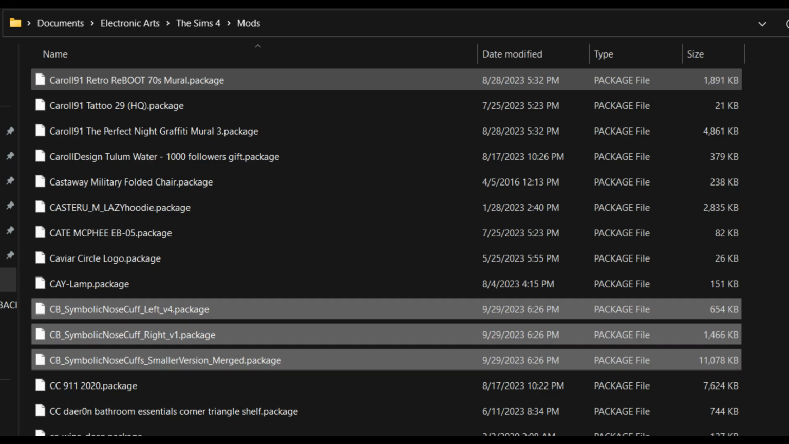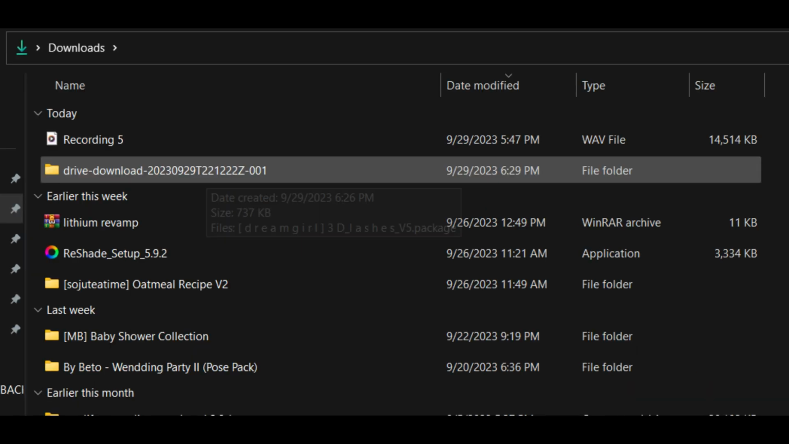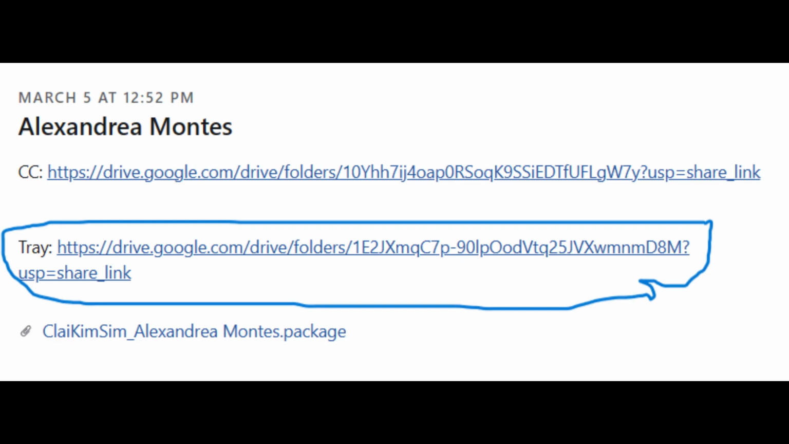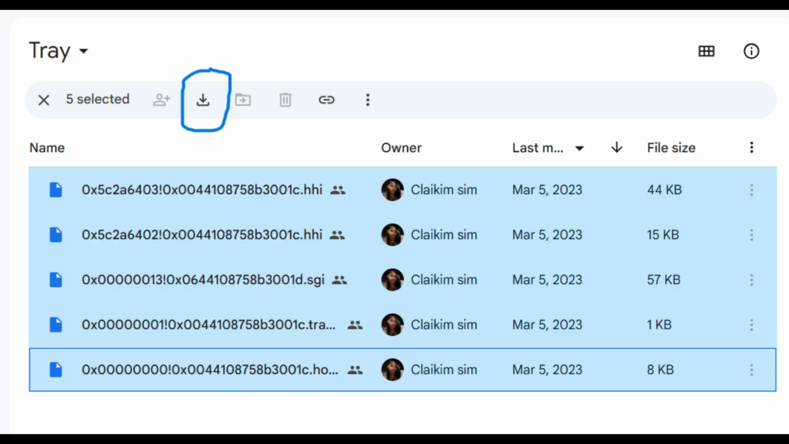Once in your mods folder, they're all good to go, and that CC will be available for any of your sims. You can go back to your downloads folder and delete that file because it's nothing in there. Now you go back to that page and you do the tray setting. Now this is the files that will be in your household bin.